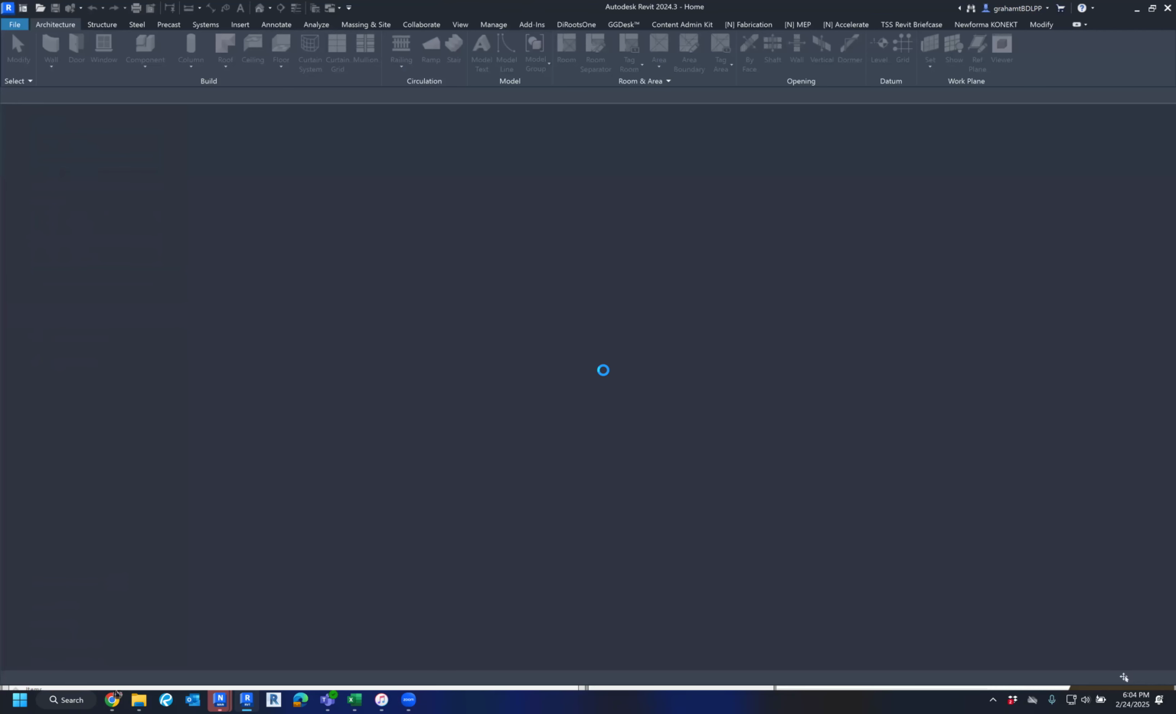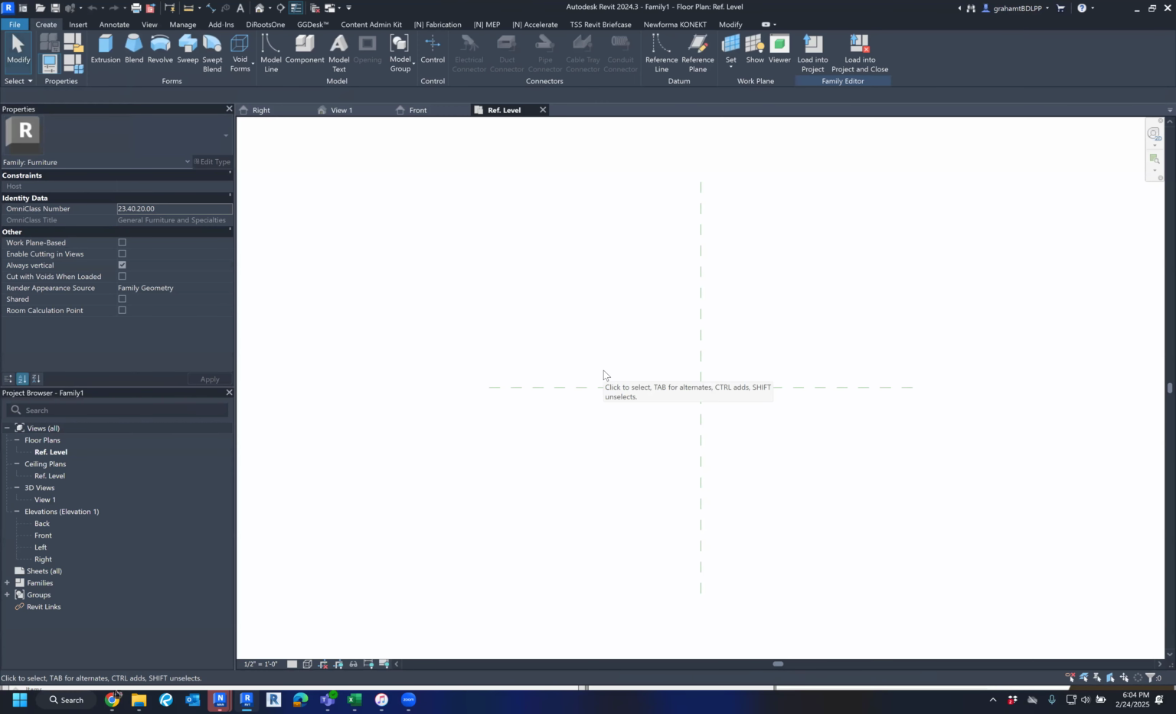It will bring you to something that looks kind of familiar, but also a little bit different. This is what's called the family editor. Does everyone have that open? Give me a thumbs up. I'm going to be asking for lots of thumbs up tonight.